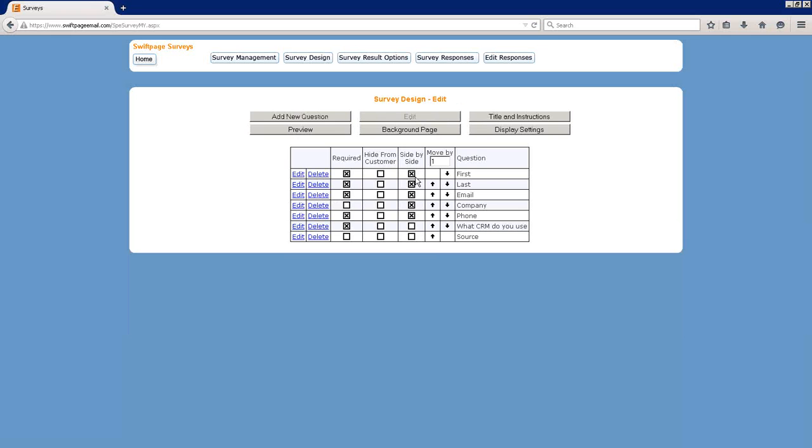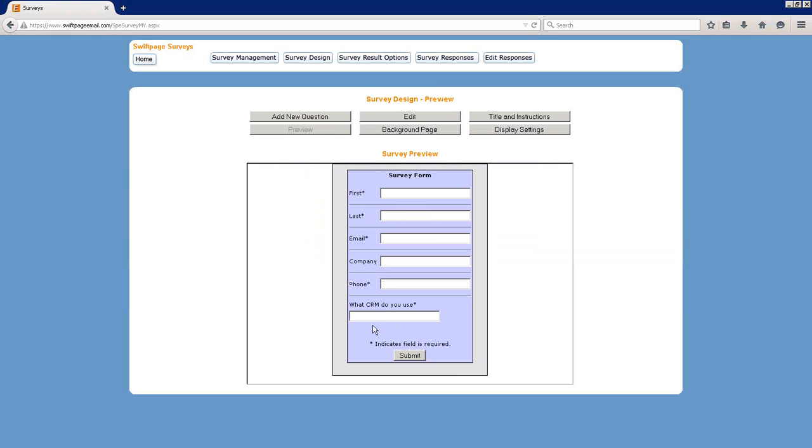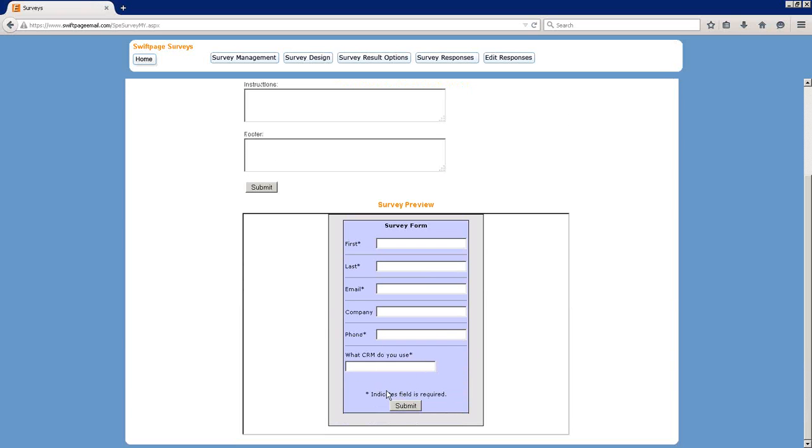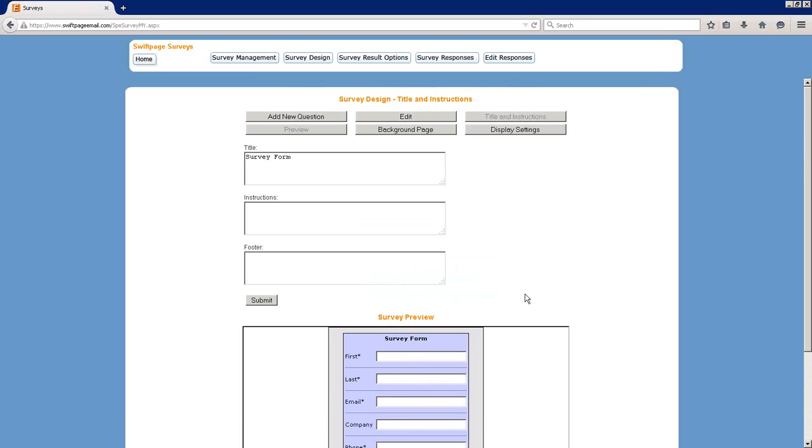So if I go back to edit, I do not want the customer to see this, though. So there's a checkbox here, and I can hide it from the customer so they don't see it any longer. I preview that now. That field's gone. So that just automatically puts that value in the source field without the customer ever having to even see that. And then the title and instructions, you can come in here and modify this. These are our title, and the instructions will appear right below it, and then the footer will appear down the bottom of that, right above the submit.